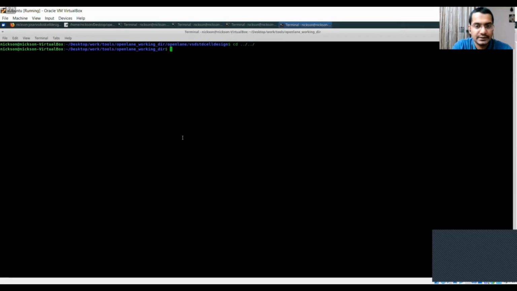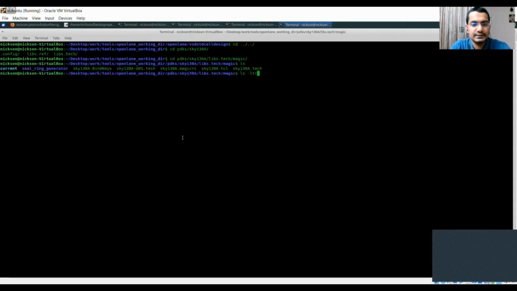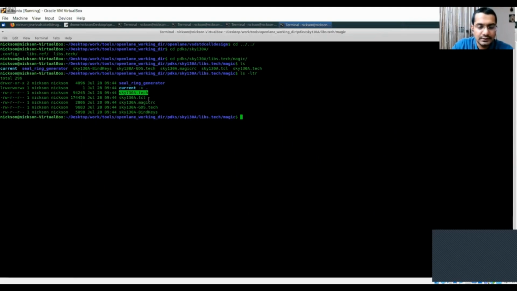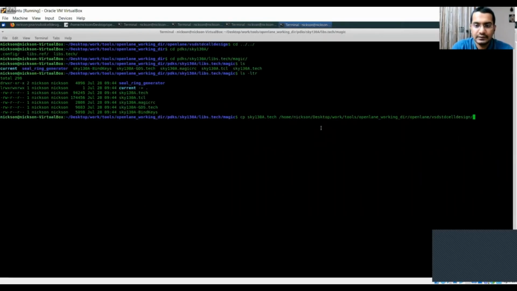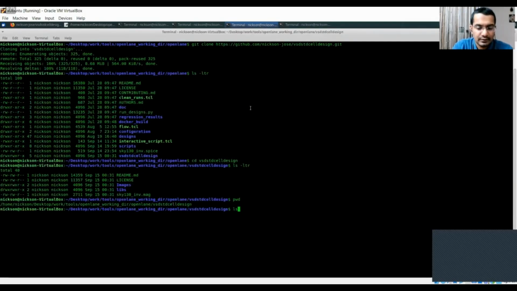The tech file for magic is present inside the pdks, sky130A, libs.tech, magic. If you do ls -ltr here, this is the tech file we're talking about. We'll copy this. Make sure you do a copy, cp, and our location was this. So this is basically copying this sky130A.tech file from this location, that is the libs.tech/magic, to the directory which we had just cloned right now. So that is done. Just verify if that's copied or not.